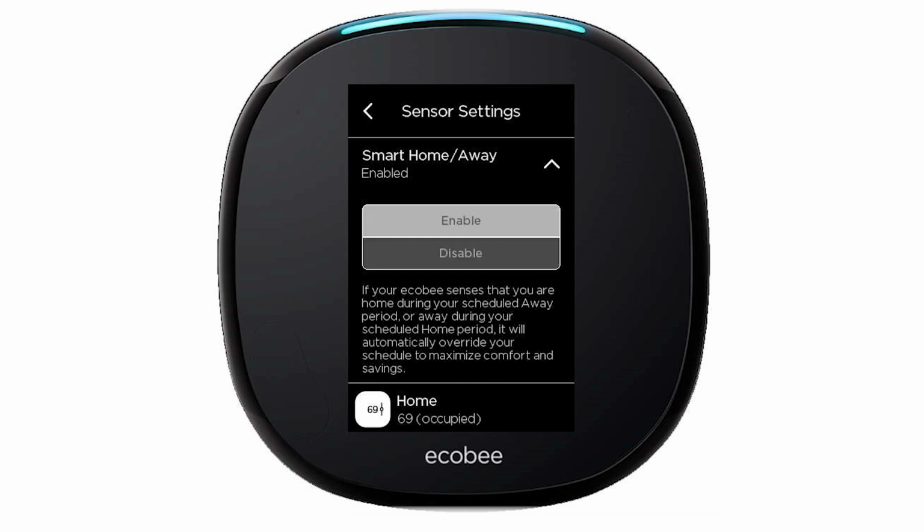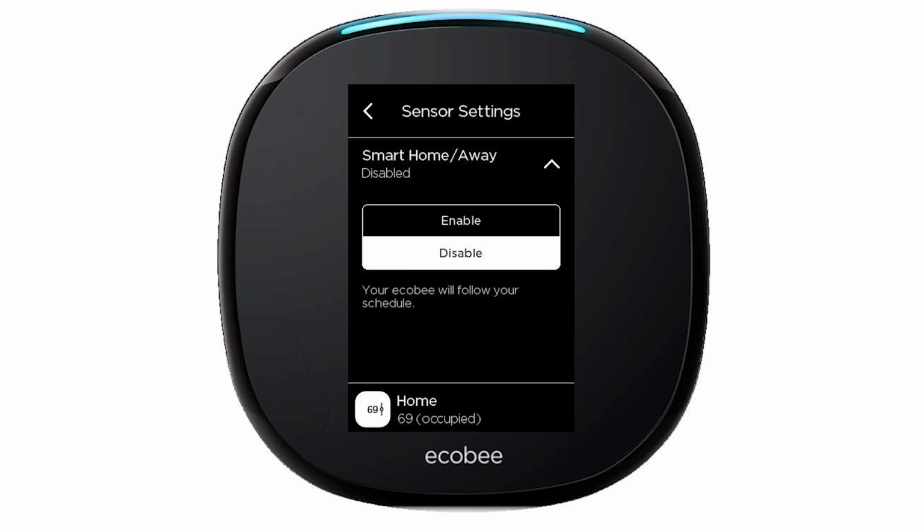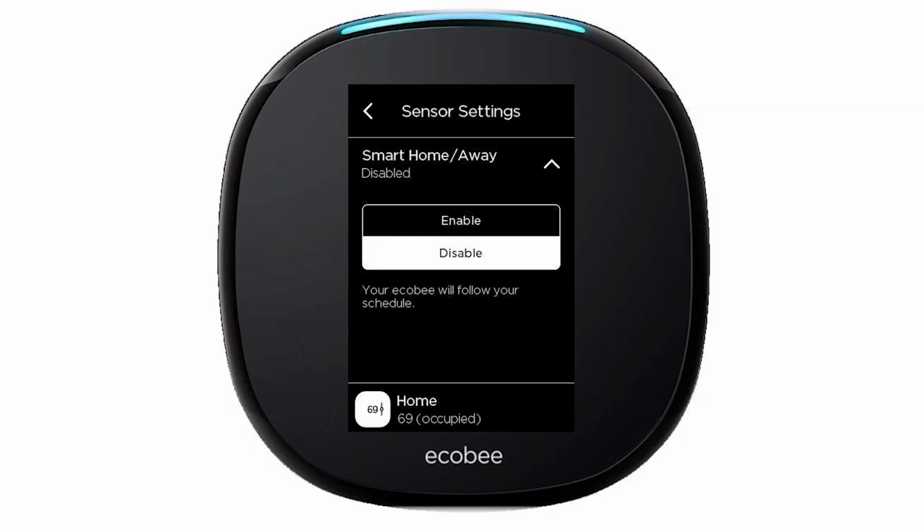You can, however, turn it off. So if people want to walk in the door and have it exactly 72 degrees when they walk in, you can disable this. It's not going to go into that setback whether there's occupancy or no occupancy. In this case, it will operate more like a traditional thermostat would.